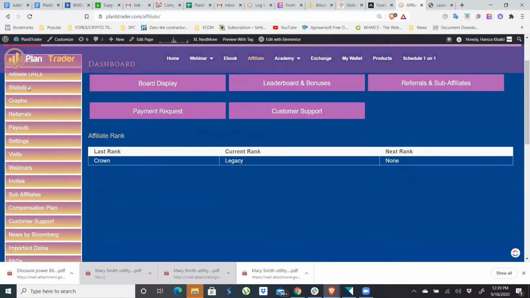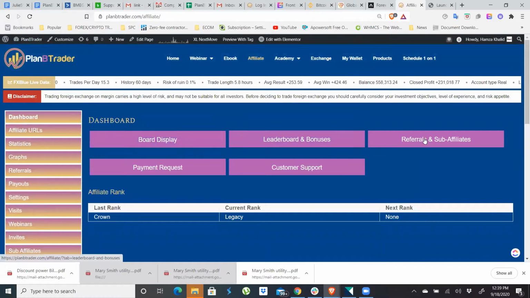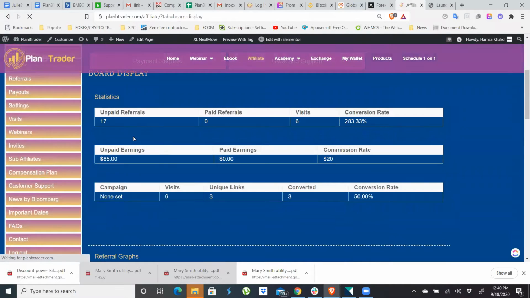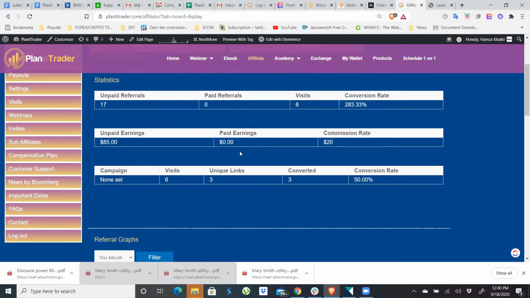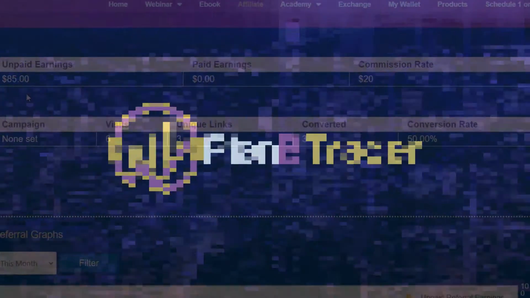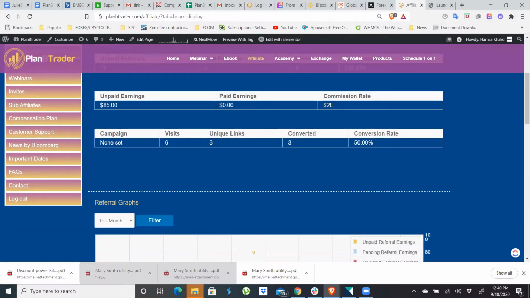Pretty much a lot of the stuff that you see on this vertical dashboard is all right here. You can just click on your board display. The first few tabs are all going to be on one page. So here's all your statistics: unpaid referrals, paid referrals, how many visits, conversion rate. You can see your unpaid earnings, paid earnings. This is people who have signed up but have not paid yet. Commission rate is actually going to be 30, so this will be different. $30 because your first 3 direct referrals will pay for your monthly fee.